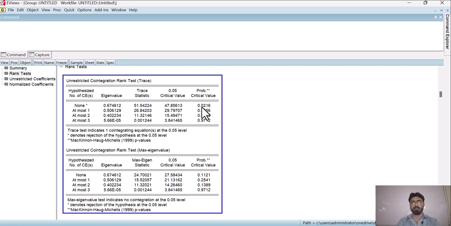And what is the guideline for accepting or rejecting the null hypothesis? If this p-value is less than 0.05, then you have to reject the null hypothesis. By rejecting the null hypothesis, you have to accept the alternative hypothesis, which means that there is a cointegrated equation in your model, or there is a long run relationship in your model, and you can apply VECM.